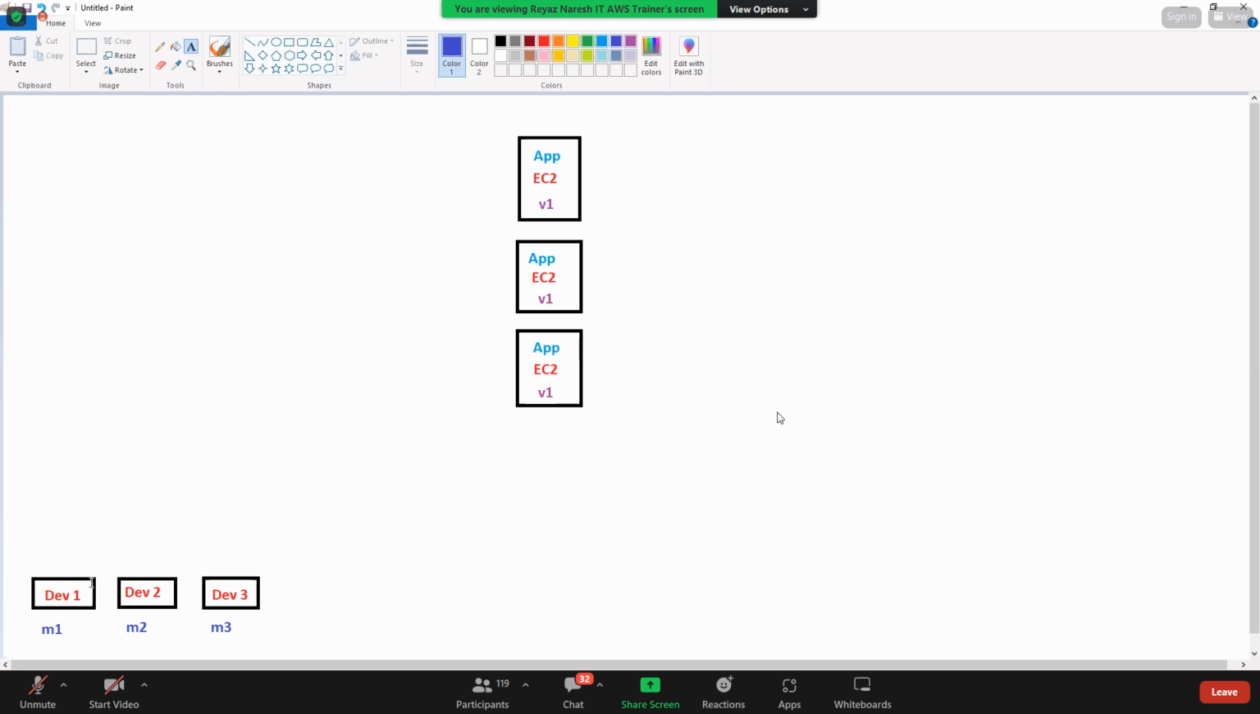So it's not good, right? So for that reason, now you tell me, is it recommended to keep the code in the local machine? No. Where should we keep the code? Somewhere centrally we need to keep the code.